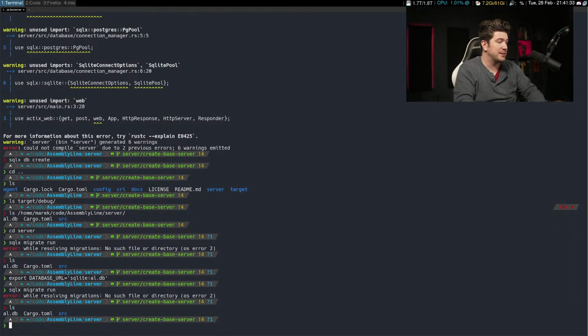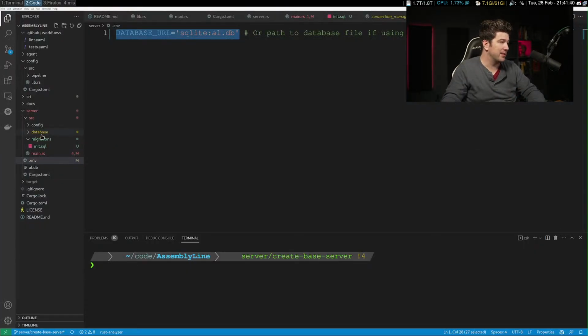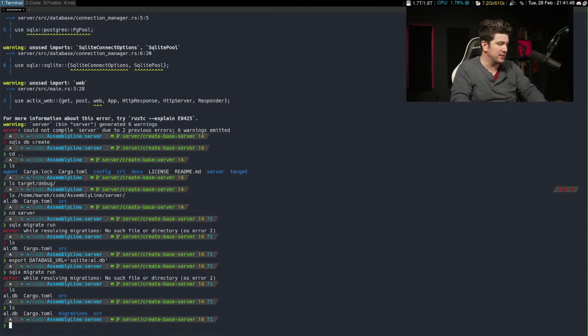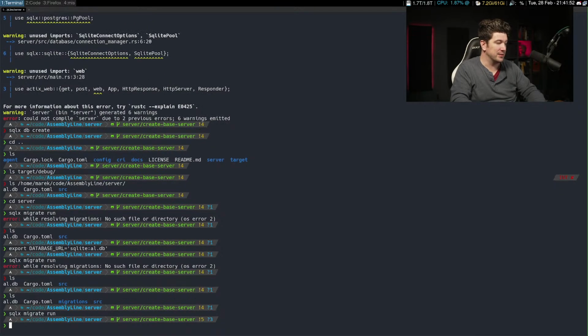Oh wait, it's probably saying no such file or directory about finding migrations because I'm a dum-dum and I put the migrations in the source. We can talk about where migration should live, but I'm thinking it's probably not finding any migrations. Yeah, that's what it was. That was the problem.